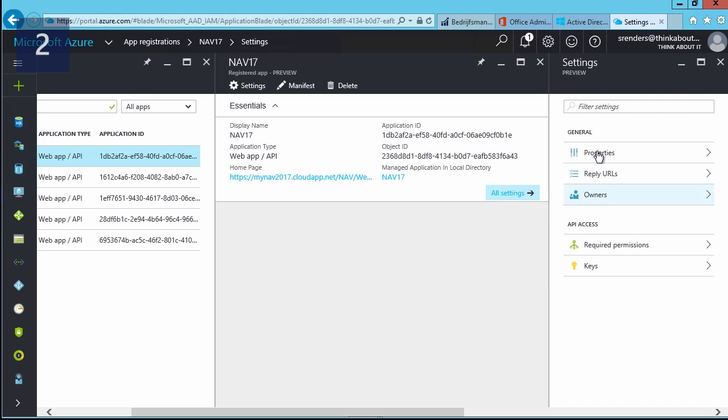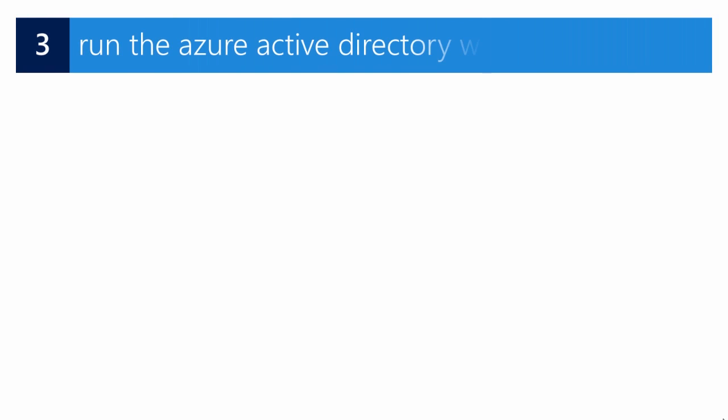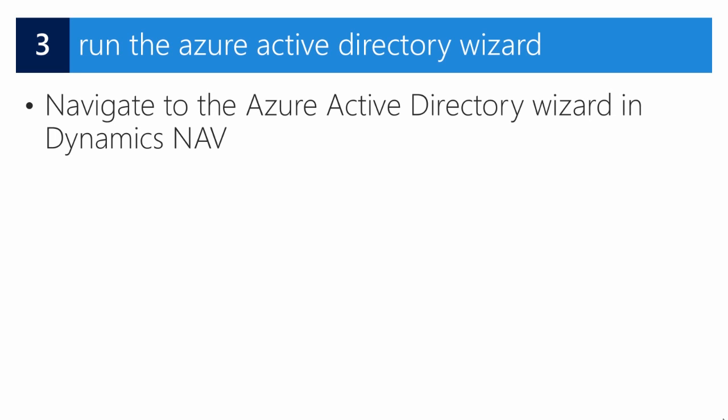From within the settings, we select Properties. A new blade opens here on the right side, in which we can see the name of the application, the object ID, and the application ID. This application ID we need to copy and also store it, for example, in Notepad, because we need it in a few moments. So we have copied our key and application ID, and we are ready now to start with step 3, where we will run the Active Directory wizard.